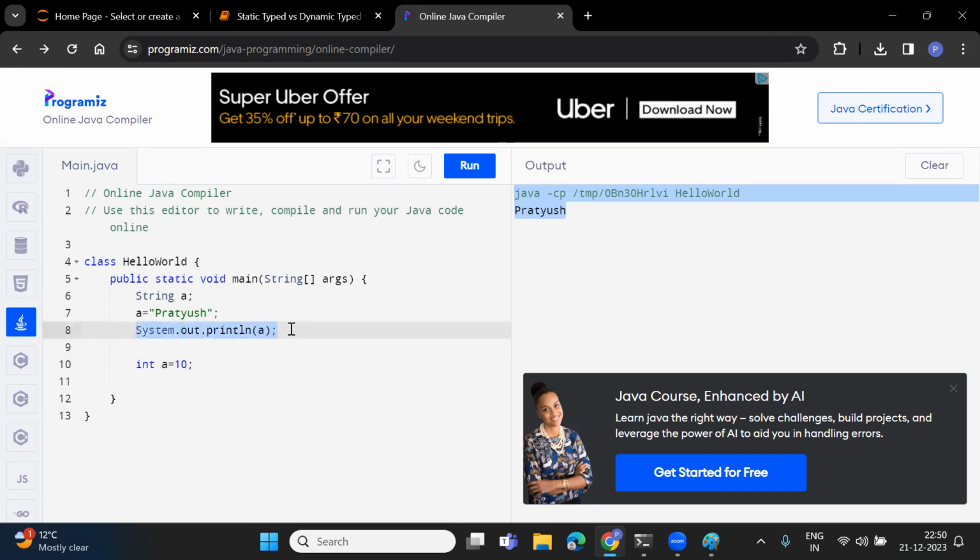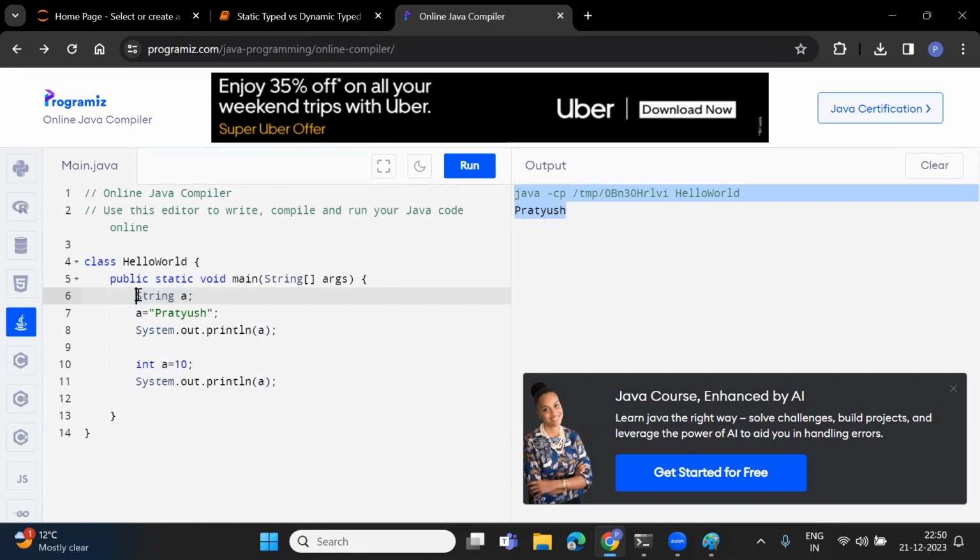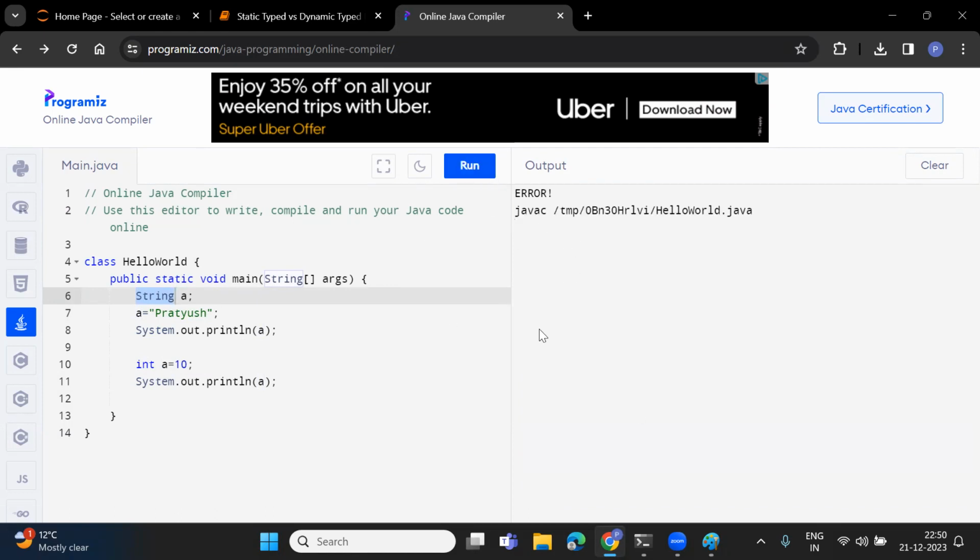The answer is no, we cannot do this thing because string a, you have already created a variable, and what is the type of that variable? It is a string type. So you cannot perform any changes in this. This a variable is of a string type only. You cannot change it to integer. If I am going to run like this, see what we are getting.